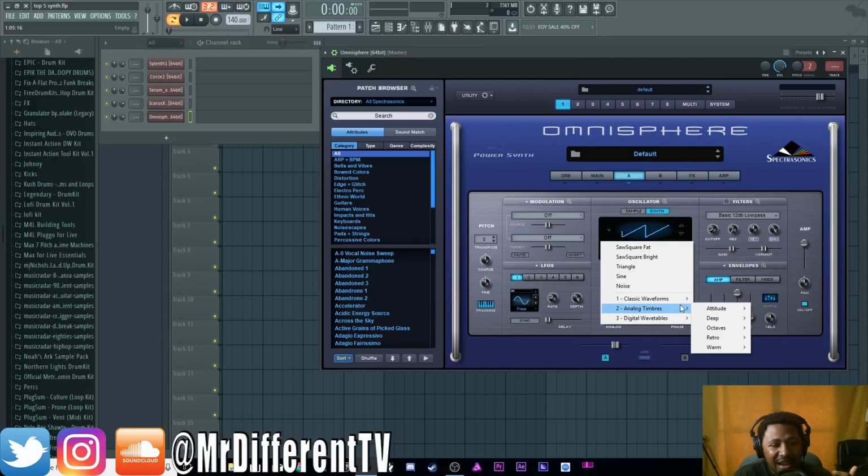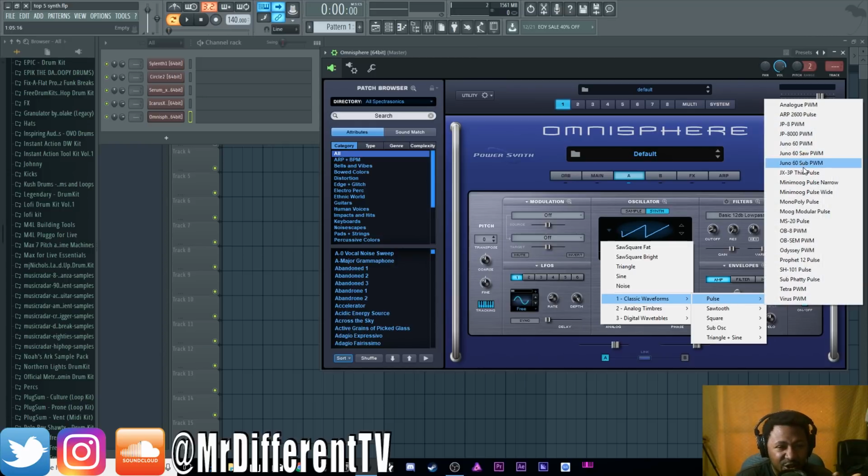Thing I like about this, it actually has analog style synths as well. So you got the Juno stuff, the Jupiter, you got even the Moog and the Poly Moog, the Odyssey, the Prophet, I mean the SH101. I mean, you have the Virus TI. So you have analog style wave shapes as well. So if you want to get a more analog sound to your stuff, you can do that.